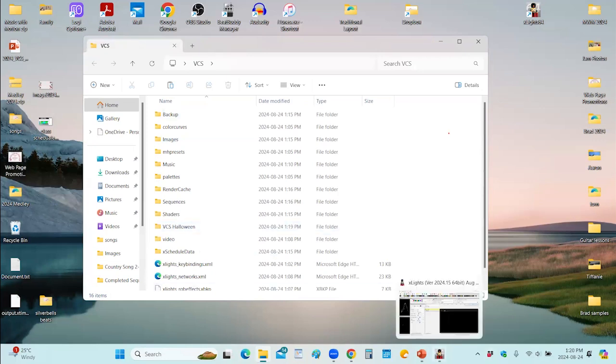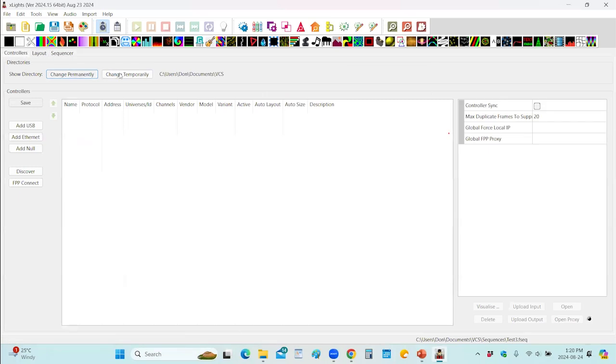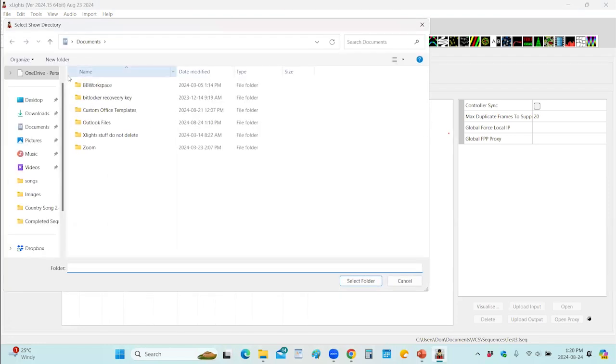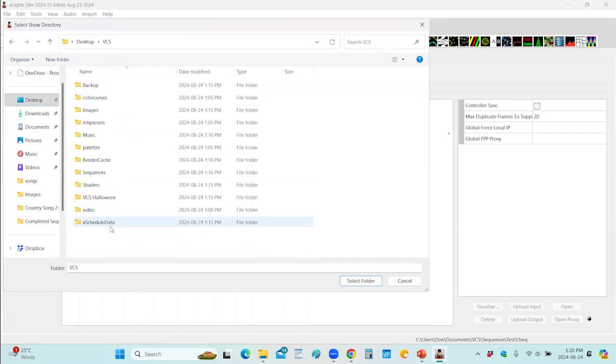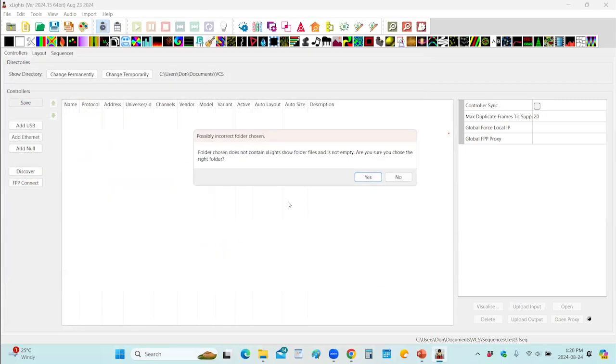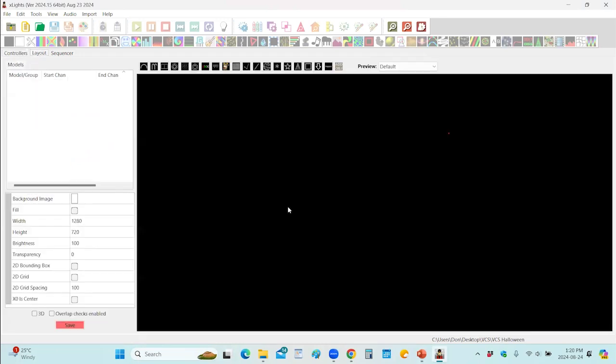If I come into xLights and come to the controller page, I can change it temporarily or I can change it permanently. If I'm working on my Halloween show folder, I'll just change it permanently. And I'll come into the VCS folder, which is down here, and I'm just going to do a one click and open that. That's fine. Open it. Okay. Now I can start adding some Halloween props if I wanted to.